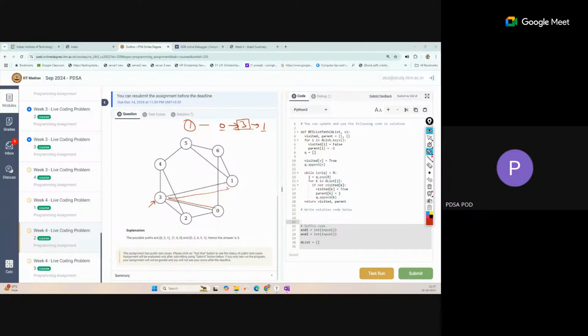What will be the next step after that? We have applied one time BFS on 0, we get this path, and we know that this 3 should not come in the next path. So what will be the next step, and how will we remove this in the next path?